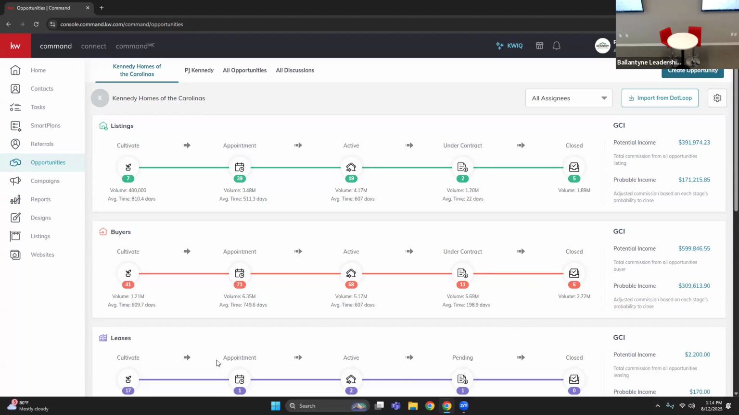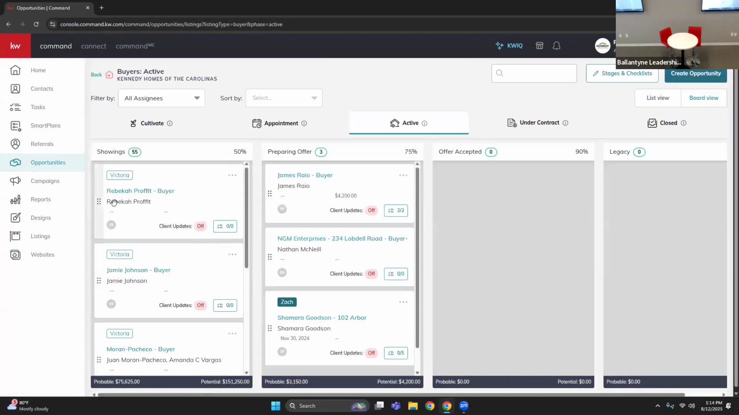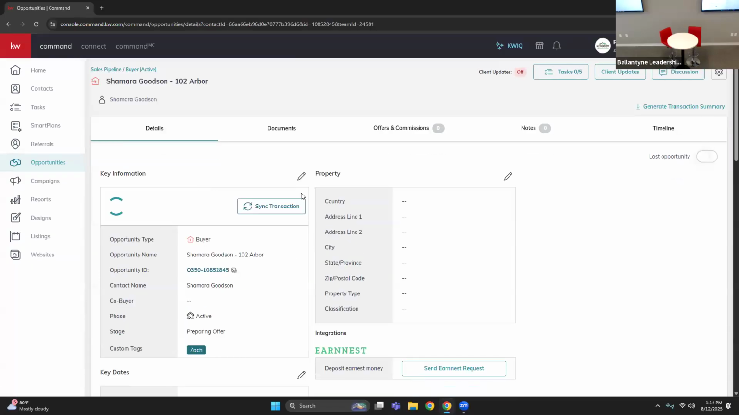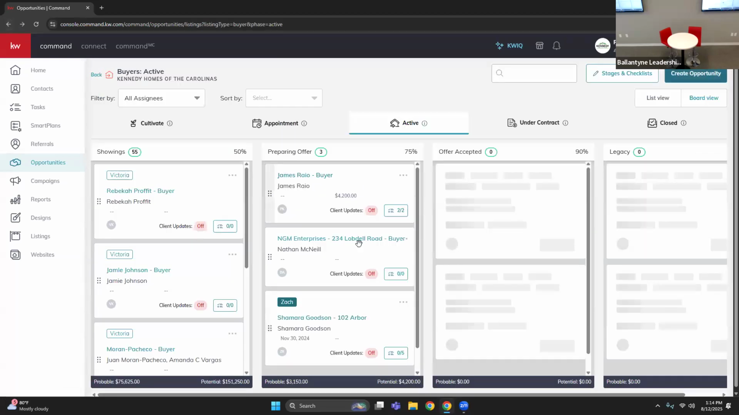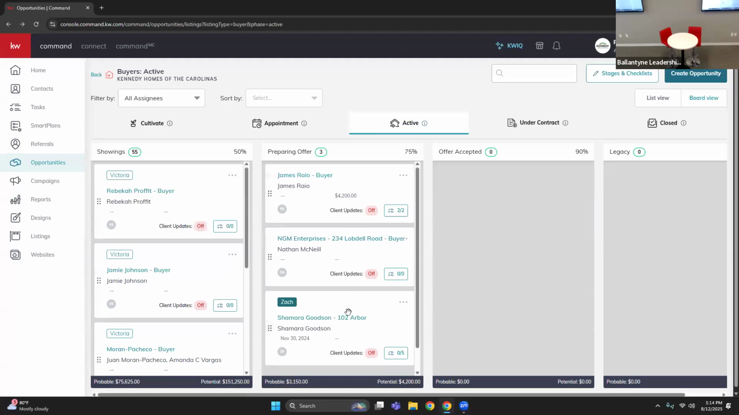Also, where your timeline is in your opportunity matters. So I'm going to click on one of my active ones. I don't know who any of these people are. This is my agent stuff. But let me go back real quick because I want to show you this. These, I call them business cards. That's what they look like to me, to be honest.